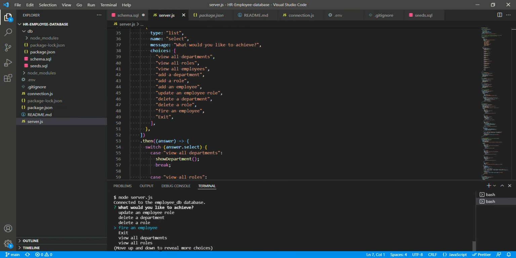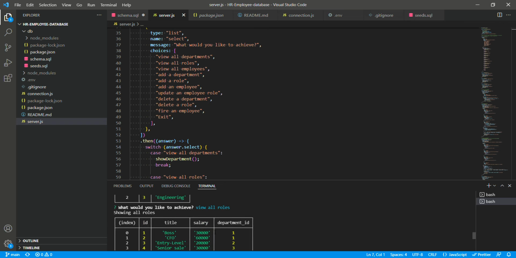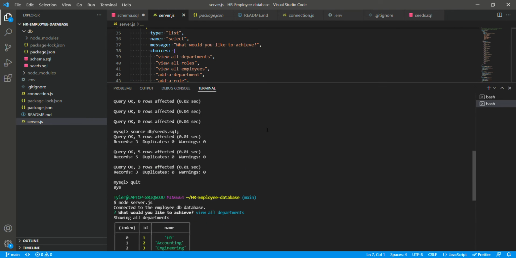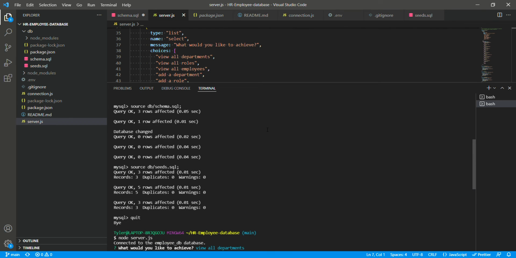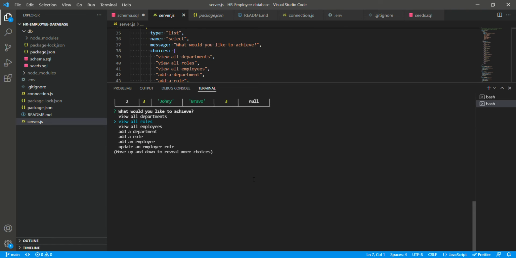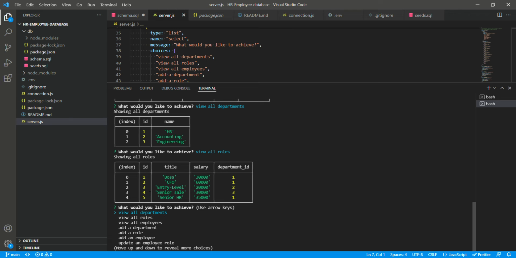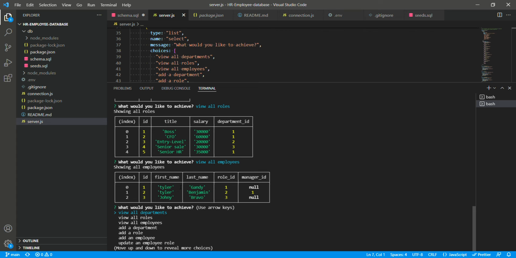And then you can see our commands and our prompts up here. I'm going to go to view all departments, view all roles, view all employees. I'm going to see tables of each of those populating in the terminal. I've kind of lost some there, but let's do that again. So I'll go to view all departments, clearly seeing that here. View all roles, all of my roles I already had determined through the seeds, and view all employees, me, myself, and Johnny Bravo.